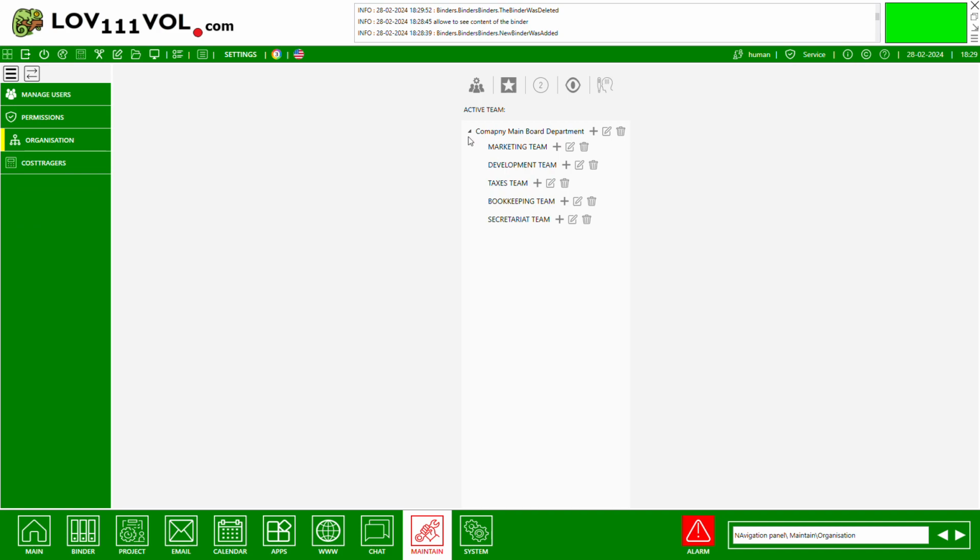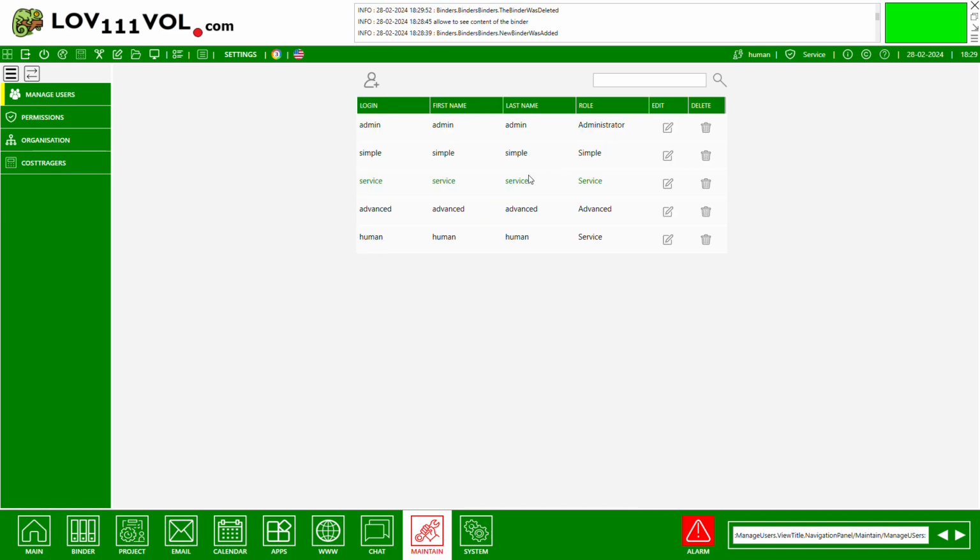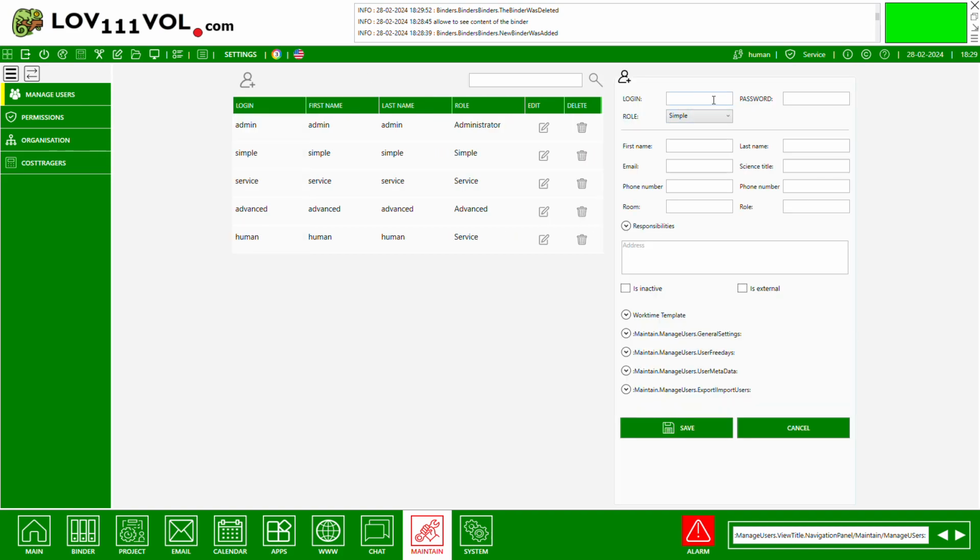Now we can select manage users and you can add new users. I add only one user and I call it user1, as login and password user1 2. Now first name user1, last name user1. You can set other properties of the user, for example email, phone number.